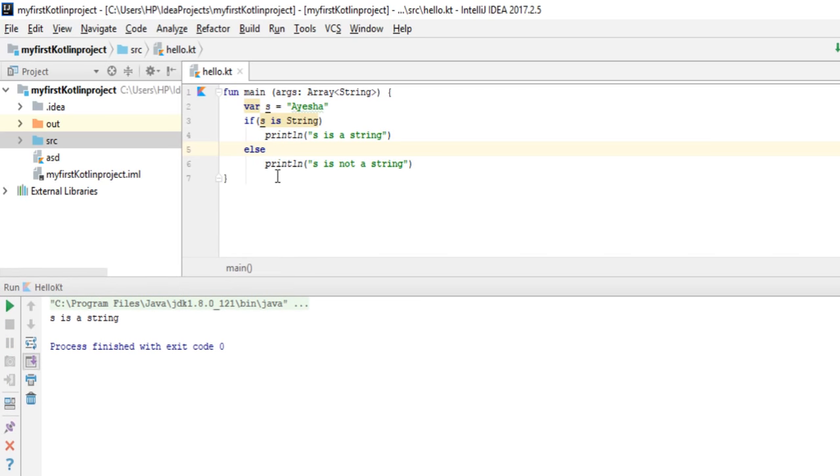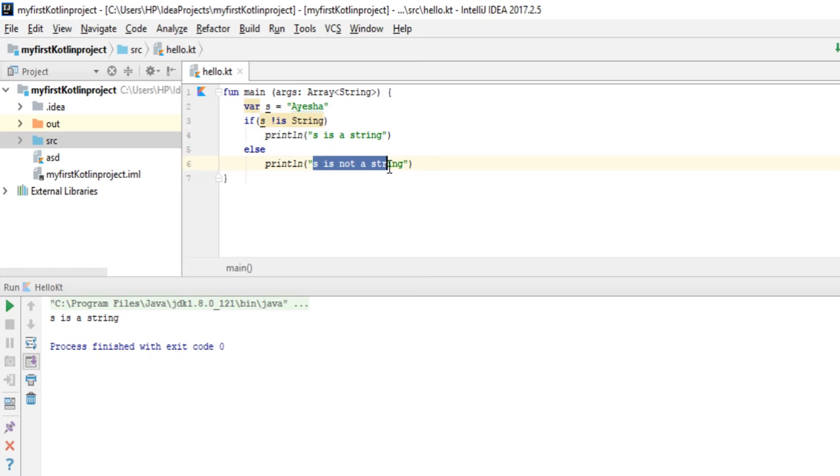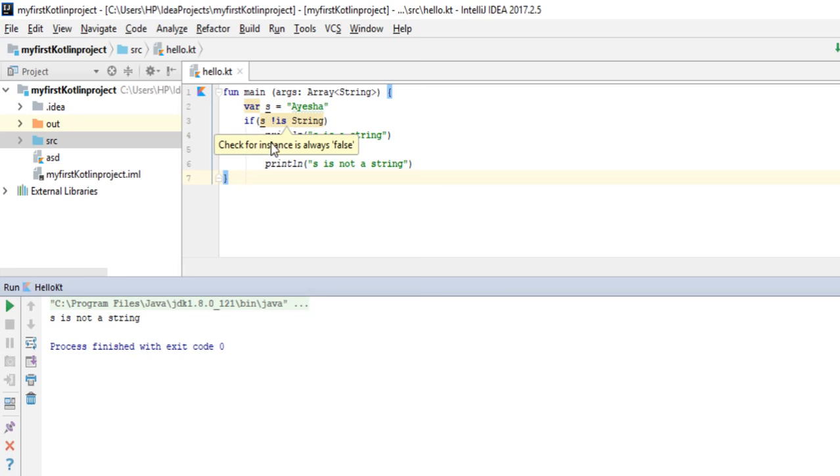So now we have the negated version of is. Here we will put an exclamation mark, then this will become a negated version of is. So by default this if condition will not be executed and we will have s is not a string. This is because is will be negated here. You can see the result is false. Now run. And you have s is not a string. This is because not of is the negated version of the is operator.